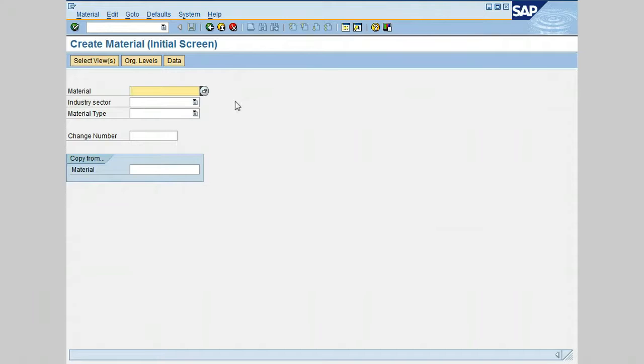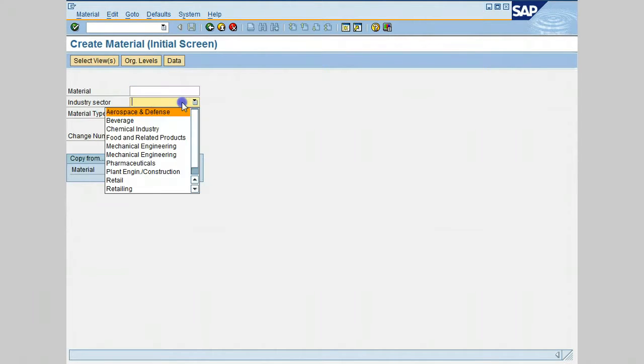First field is Material. This field will be left blank for internal numbering. Industry sector. The industry sector determines the branch of industry to which the material is assigned. In other words, the industry sector has to be assigned to each material master record added. For this lesson, we are going to select the industry sector as mechanical engineering.